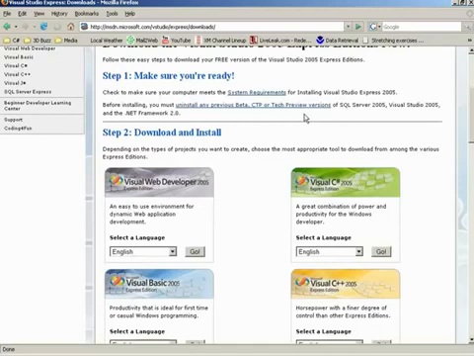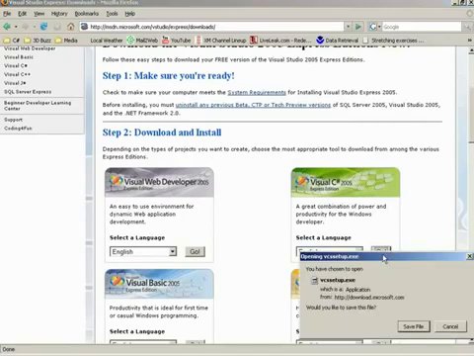Now, time to get down to it. Step 2, download and install. What is it we're looking for? Well, we're looking for Visual C# 2005, so you'll see it right there in the right-hand corner. We can go down to select the language that you need. Of course, in our case, it's going to be English, and let's hit go. Now, it is going to want to download a small file to your computer. The file is called vcssetup.exe. Again, a small executable application.